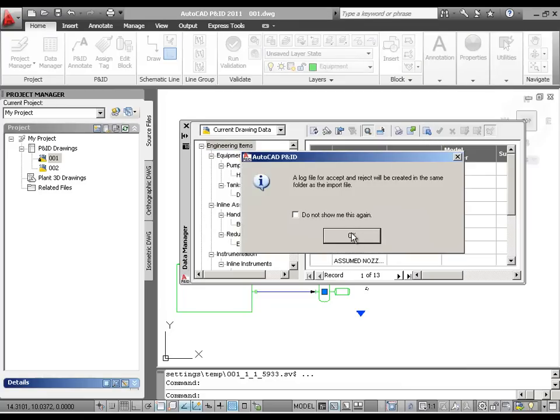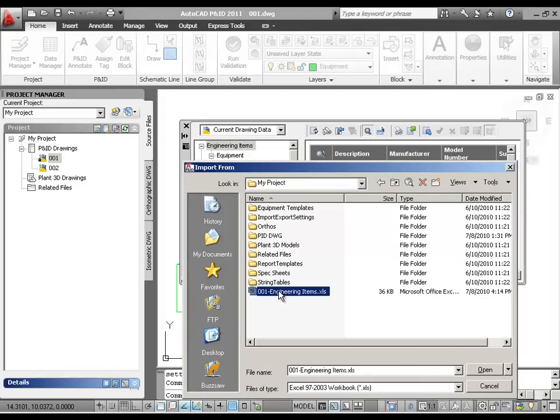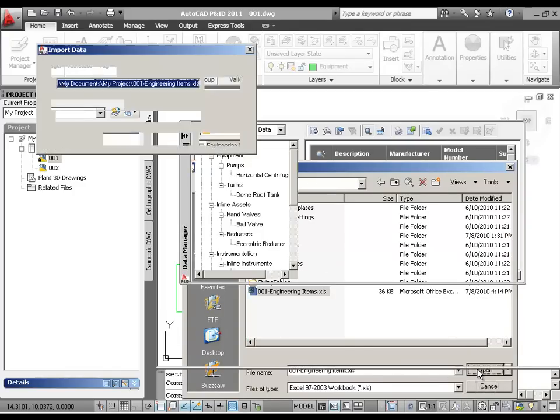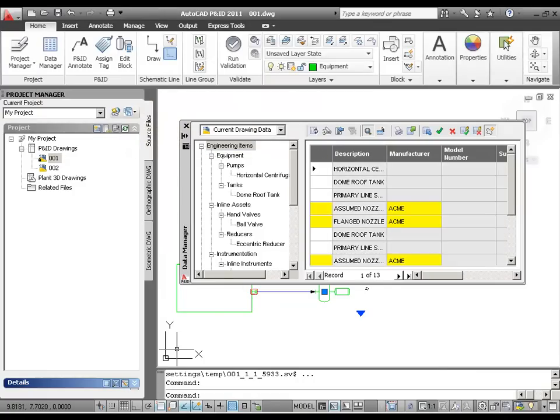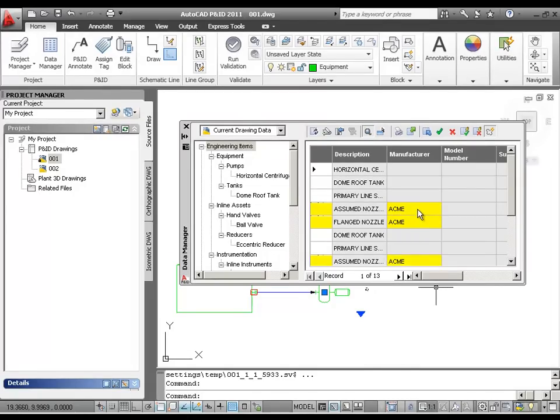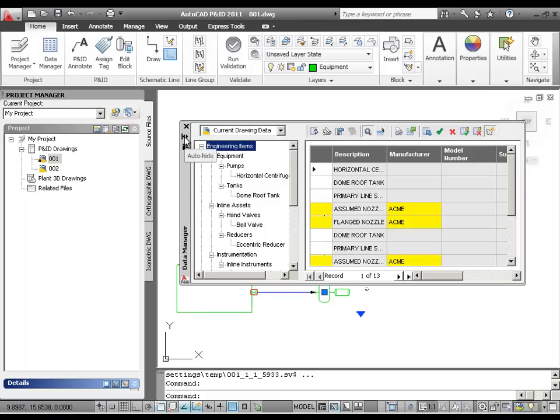I click OK. And in the Import from dialog box, I navigate to the My Project folder and click the file name of our spreadsheet. I click Open and OK. In the Data Manager, the changes that we made in the spreadsheet are highlighted in yellow. In the drawing, the affected components have revision clouds. I can hide or display the revision clouds by clicking on the revision cloud in the toolbar.